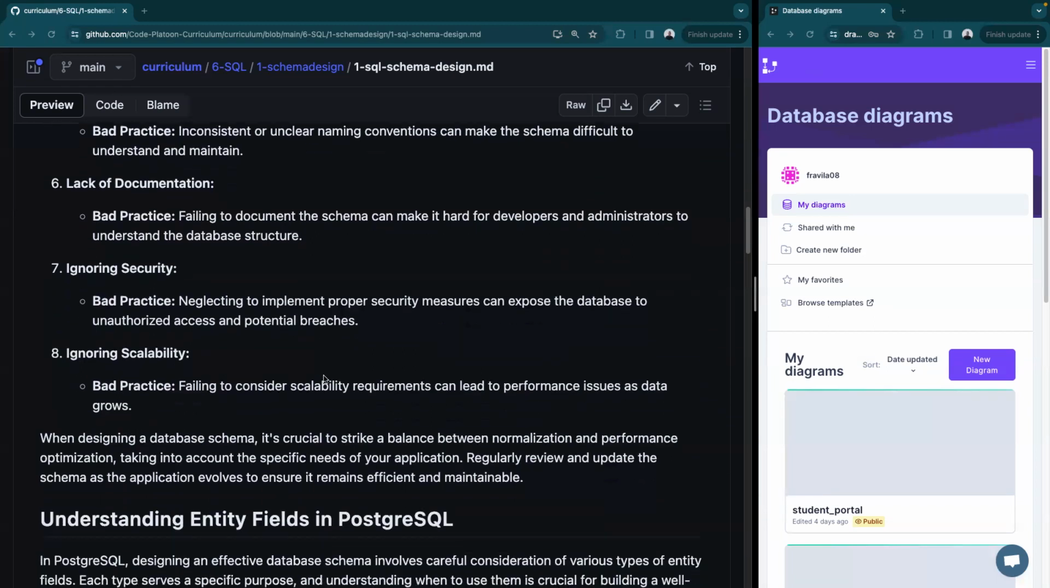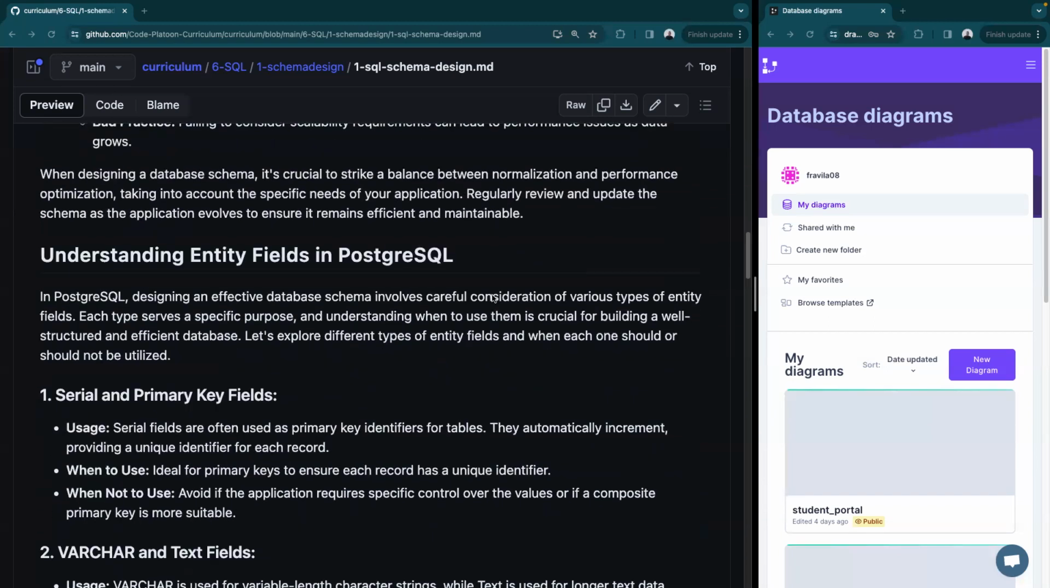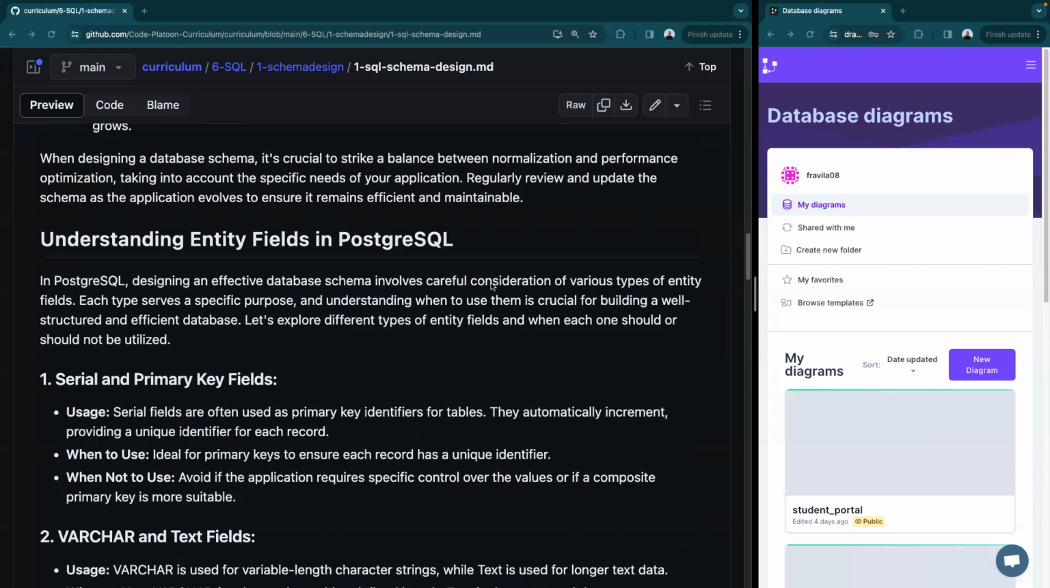Okay, if there are no questions, let's go into understanding entity fields. So in Postgres, every time we create a field, we're also going to give it some sort of data type for that specific field, where we're going to tell it, hey, I want you to accept data into this one field that meets one specific format.